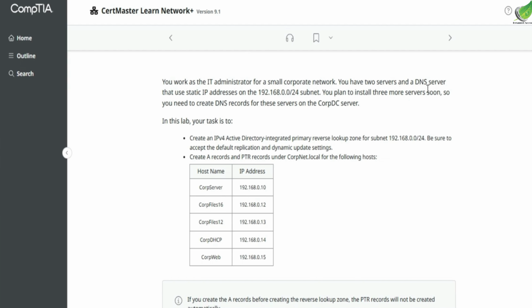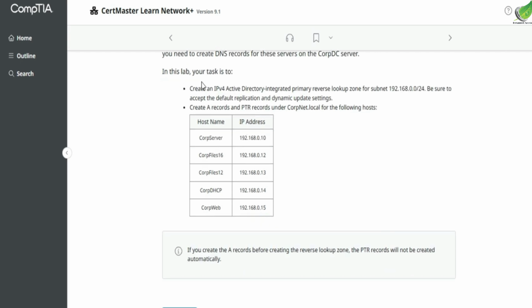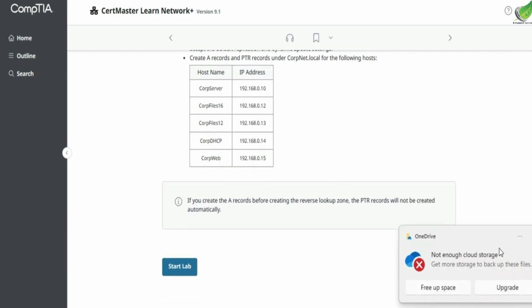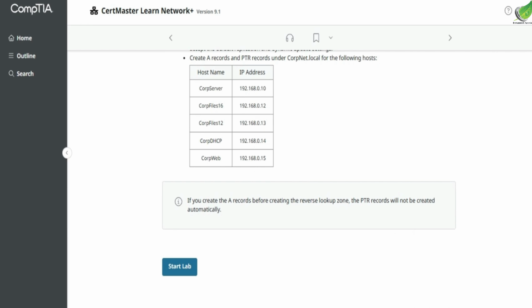On the 192.168.0.0/24 subnet, you plan to install 3 more servers soon, so you need to create DNS records for these servers on the CompTIA server. In this lab, your task is to create an IPv4 Active Directory integrated primary reverse lookup zone for subnet 192.168.0.0/24.